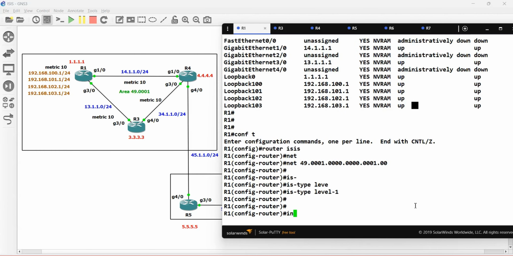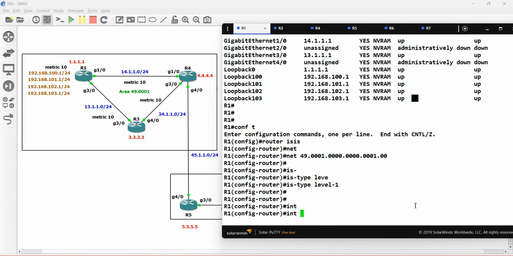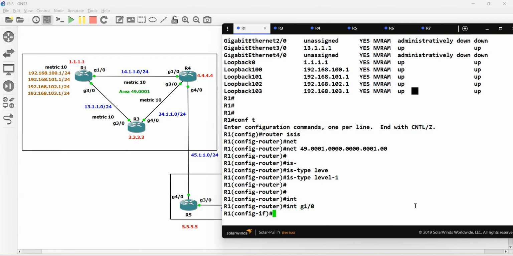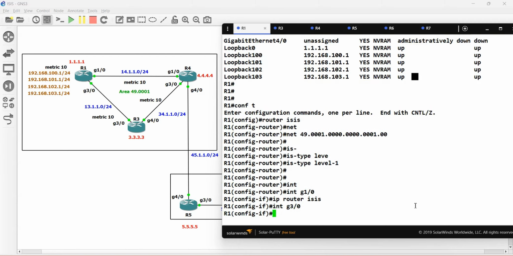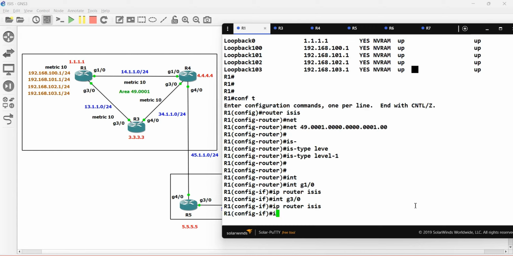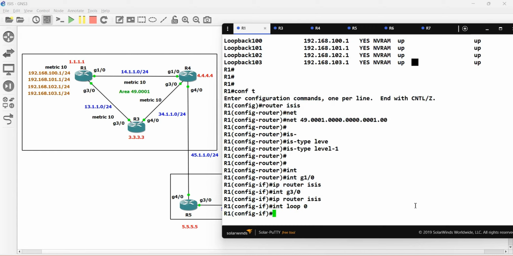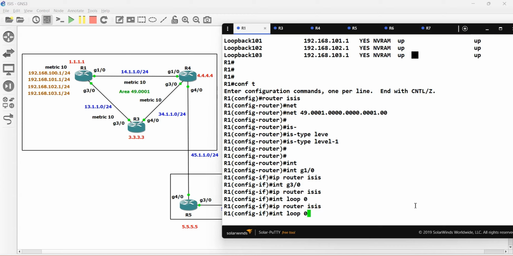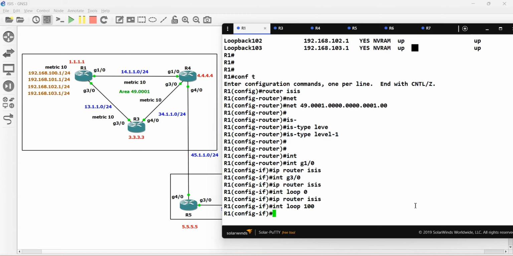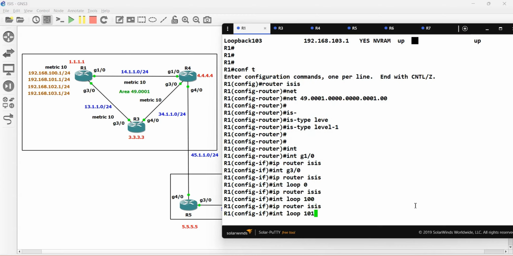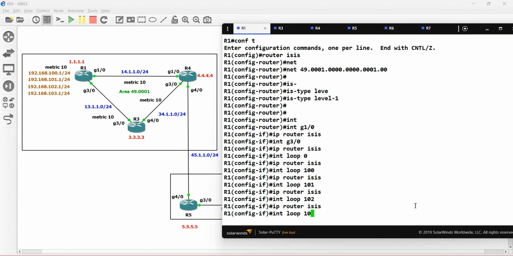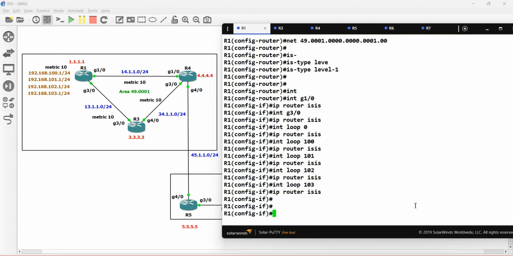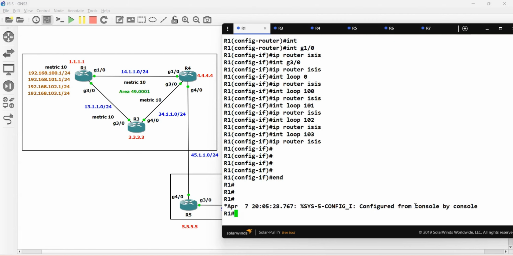Now we will call on the interfaces inside ISIS. So interface G1/0, ip router isis, and interface G3/0, ip router isis, interface loopback 0, ip router isis, and interface loopback 100, ip router isis, 101, 102, 103. Okay, now we will move on to R3.